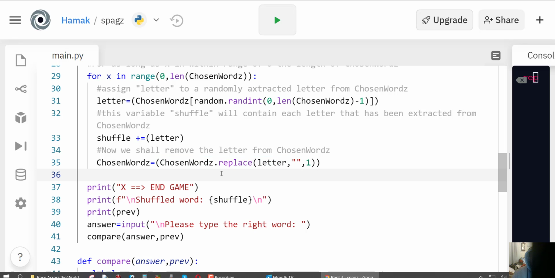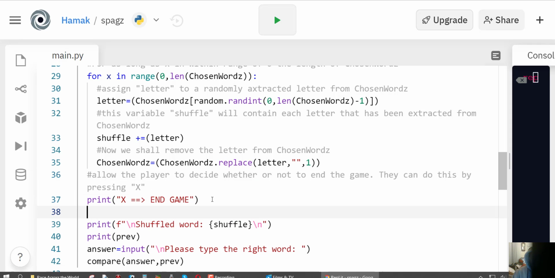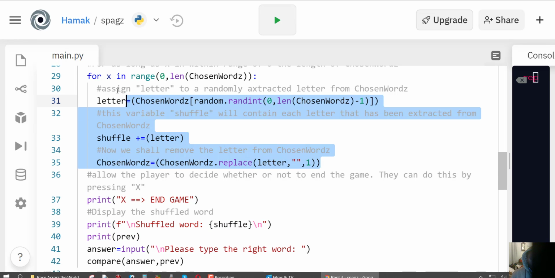Now print, allow the player, we'll see that in a minute. Display the shuffled word. Now this is out of our loop. The loop ends right there. That's what the loop does. It's only got 3 lines.